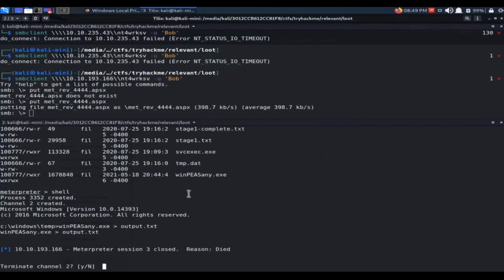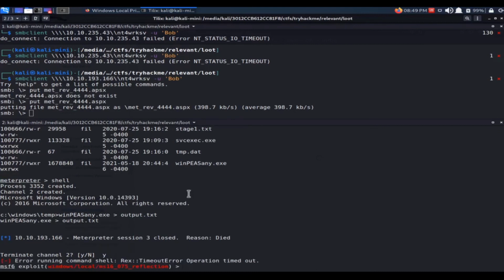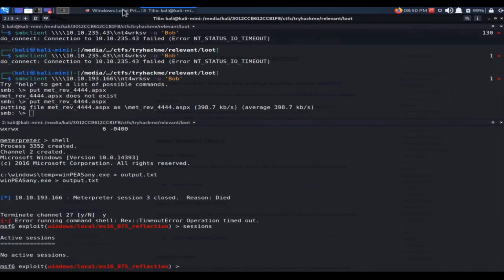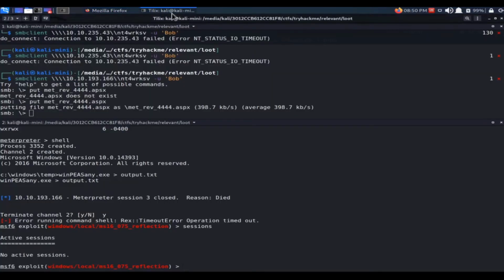My interpreter died. Oh, web server, don't tell me that you completely failed out on me again. If so, then what we'll have to do is just spawn a reverse shell and go that route.